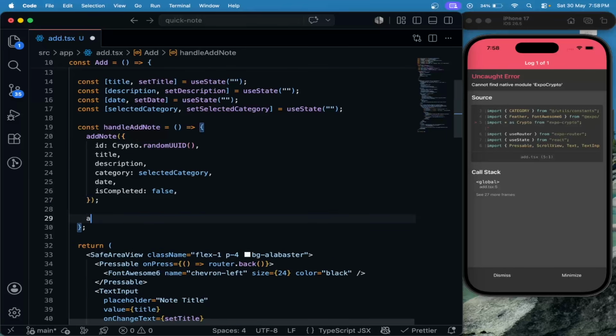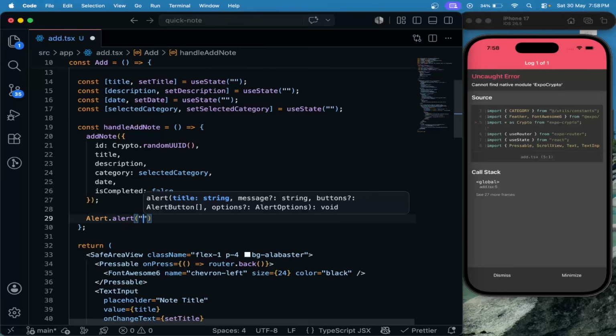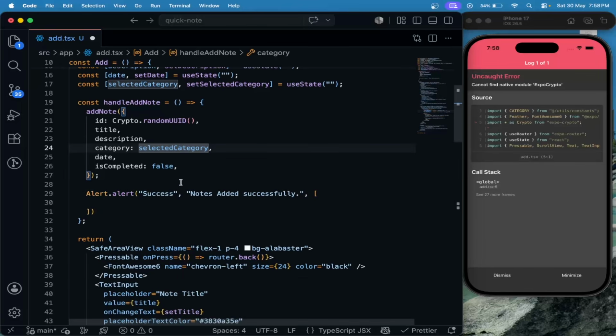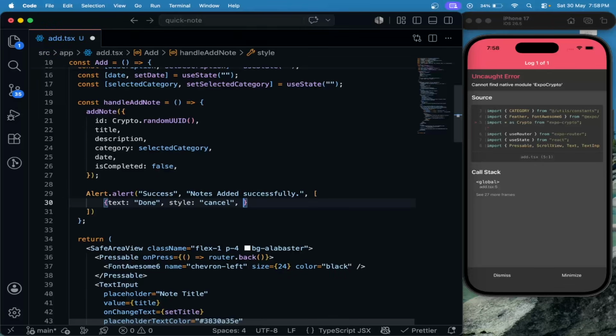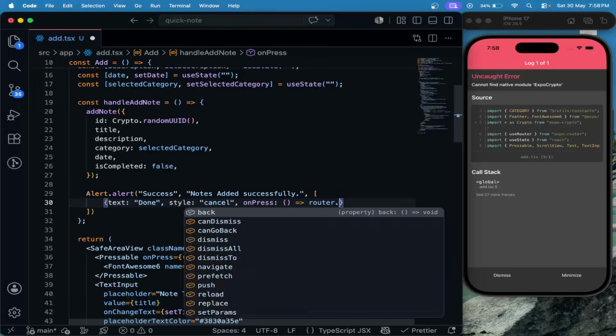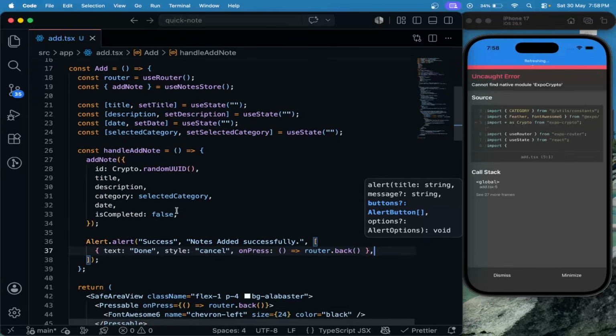After the add note, I will use alert from React Native. So we will alert the user, and we will let the user know that the note is added successfully by saying notes added successfully. And I will take one array here, which will be a button, and the button text will be done, style will be cancel, and onPress, if the user presses the done button, we will route the user to the home screen where the user can check out their notes.